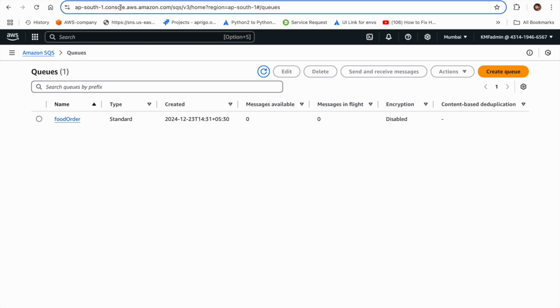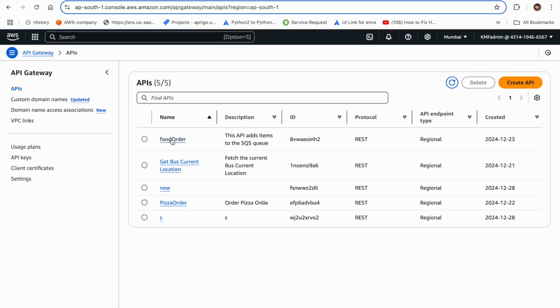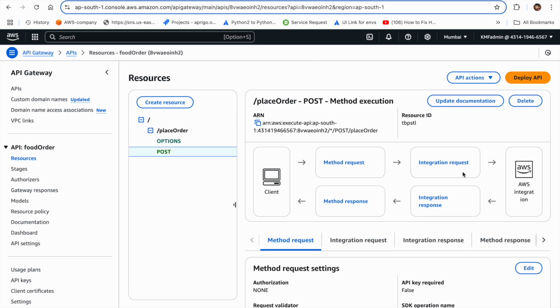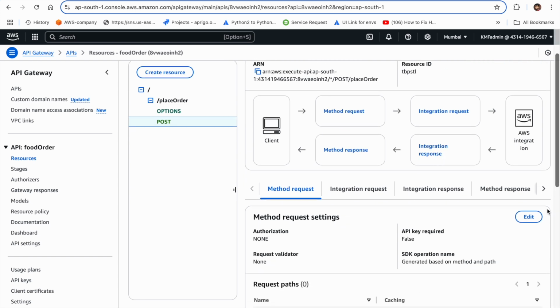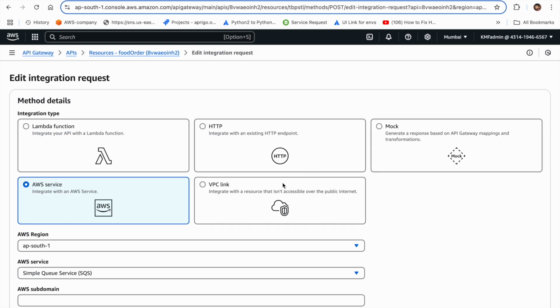So once the queue is created, the next step is to create the API gateway. Let me show you the existing one. So what we have done, we have created a slash place order resource. Under that we have created a method called post method, and in this method if you see the integration request, the main thing is the mapping. The rest are all the same, similar to what we have done in the previous project.